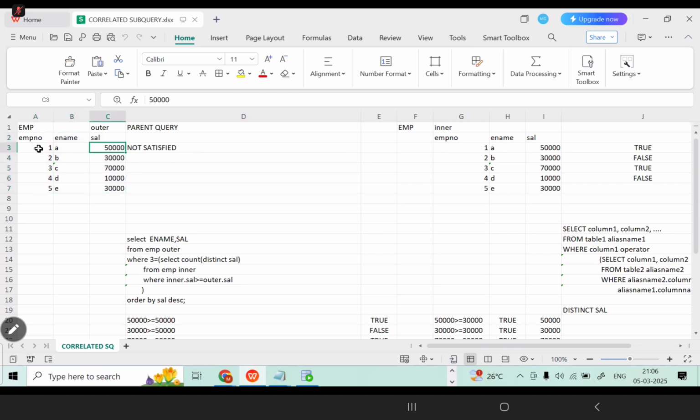Correct? Now, in this first row, what is the condition we have written inside the subquery? This is the join condition or not? Correlated subqueries always work as joins only. Now here, the outer query will execute first. What is the first row of the outer query? This value. Correct? Take this value and pass it into the inner query's where clause only.